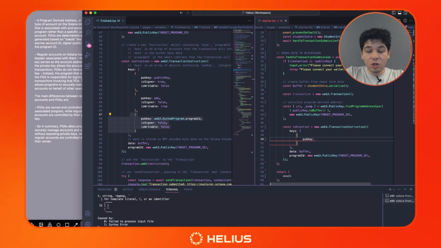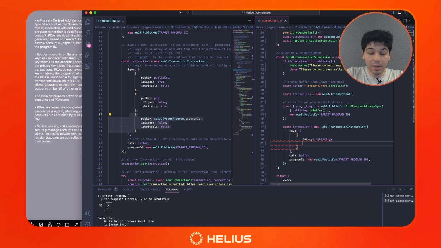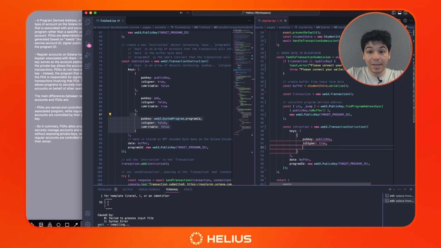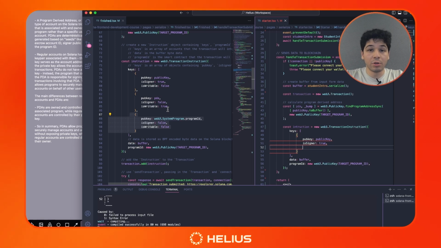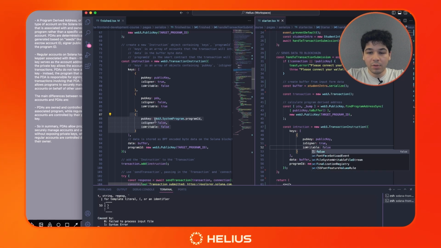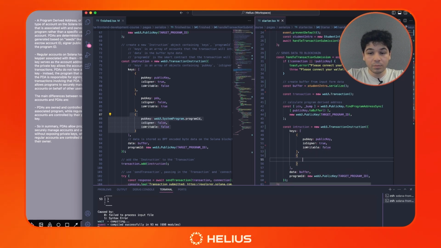So in each object, we're going to define the public key of the accounts we're interacting with. The first one is going to be the public key of our user's wallet. Are they a signer? The answer is yes, true, because as you saw earlier when I demonstrated the application, when you submit the form, you have to sign for that transaction because you're creating state on the blockchain, and the user is a signer, right? Now, is this account writable? False. It is not writable.